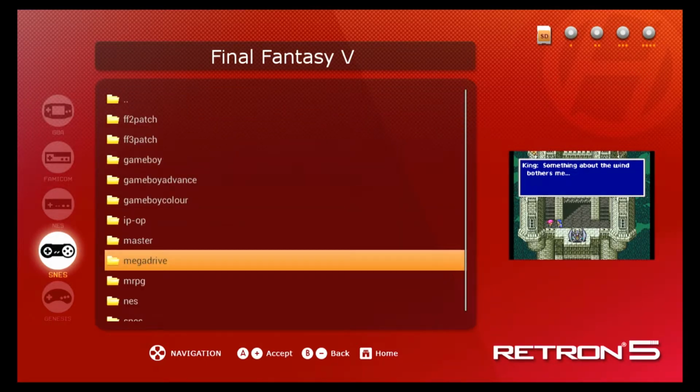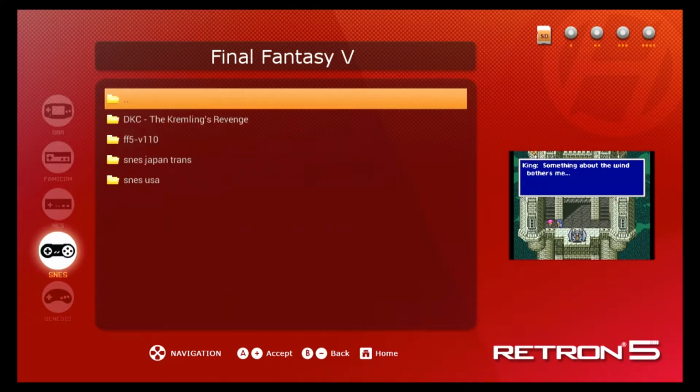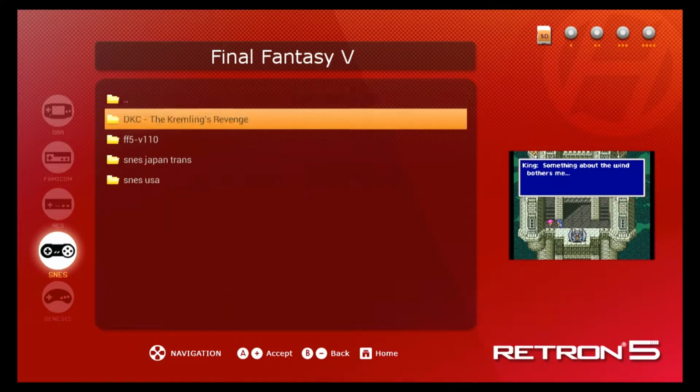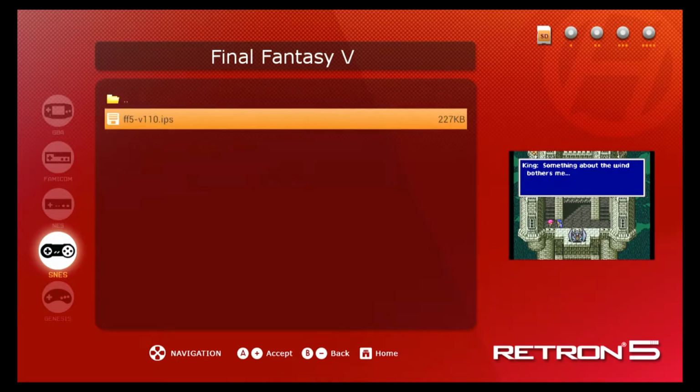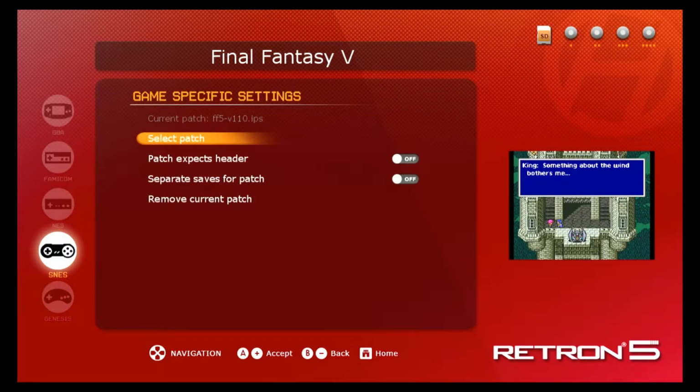As you can see, I've got many different directories in my patch folder just to keep it organised. But in the SNES folder, I've got the Final Fantasy V patch folder there. So just open that and select the patch.